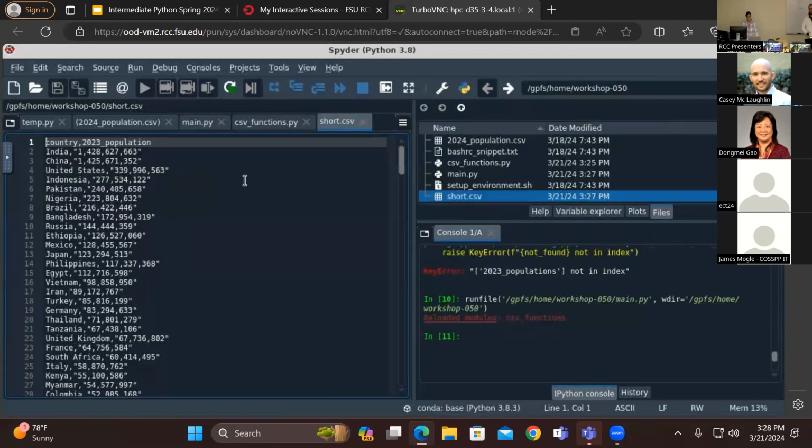Okay, and now we're going to stop and go around and check if everybody got to the short CSV. If we did not get there, we have time to fix the functions until we do. We're going to take about 3 to 5 minutes.